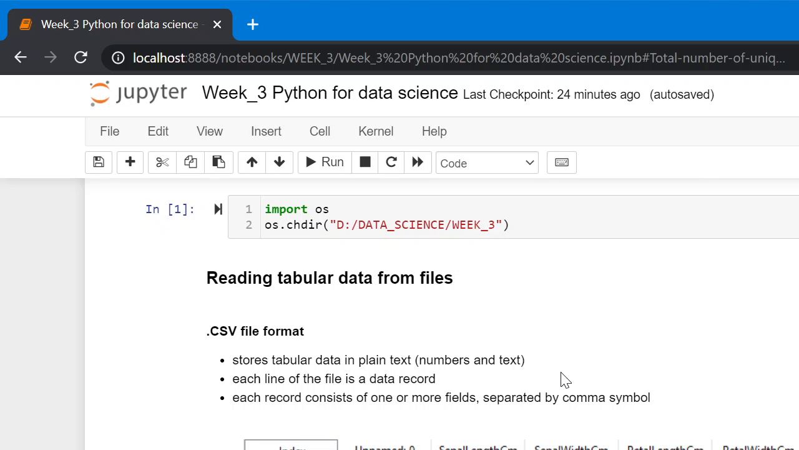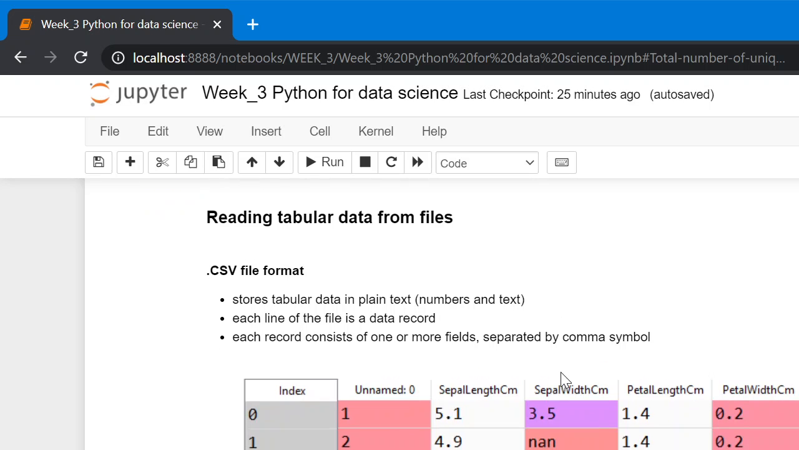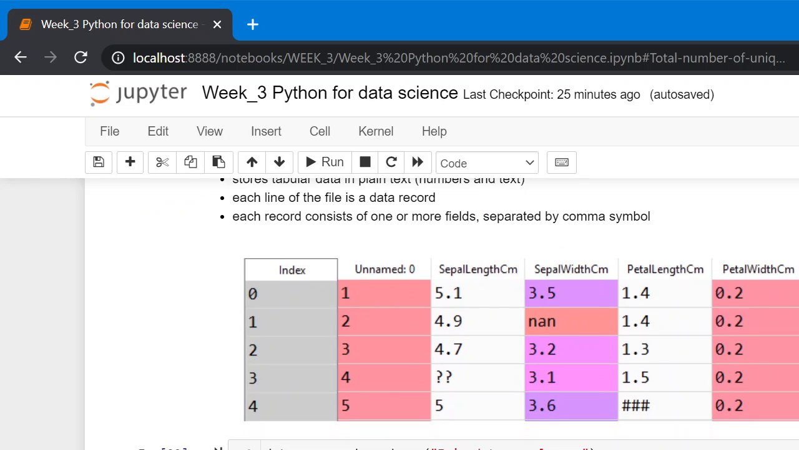Reading tabular data from files. .csv file format. In the .csv file format, the data is stored in a plain text format where each row represents a record and each column in a record is separated by a comma symbol. To read a .csv file, we can use the pandas method called read_csv with the argument of the file name of the .csv file.